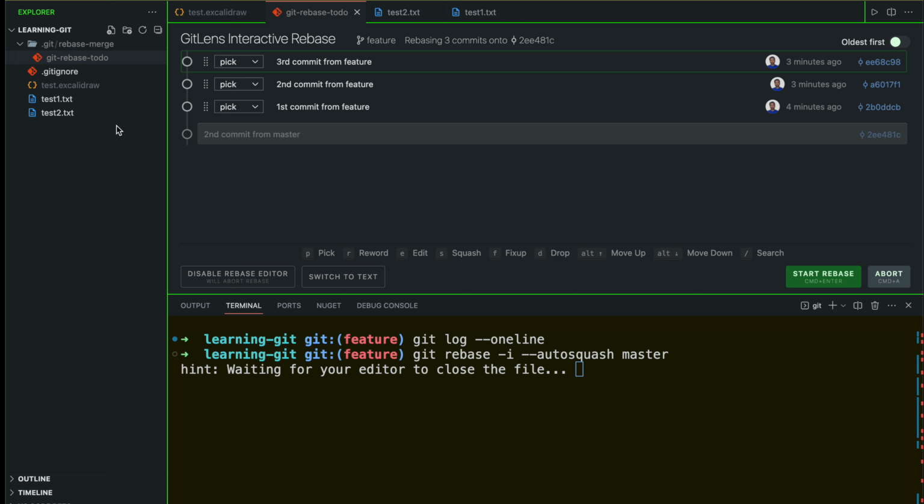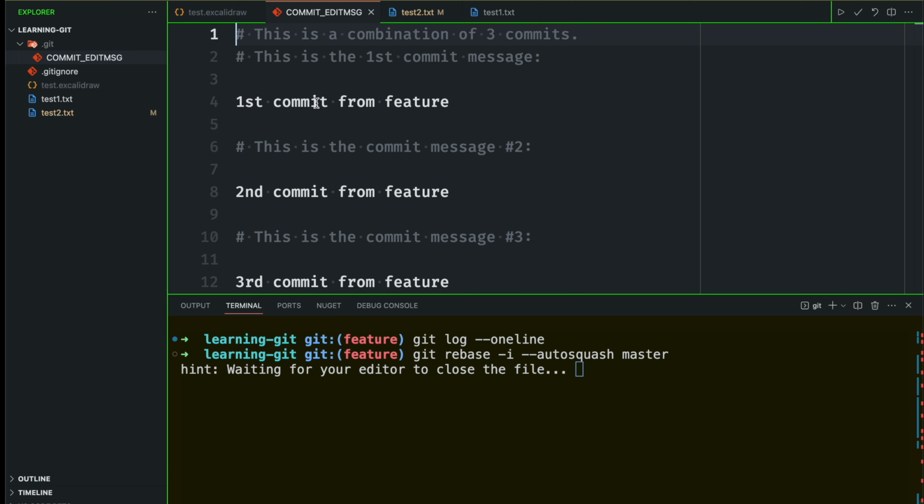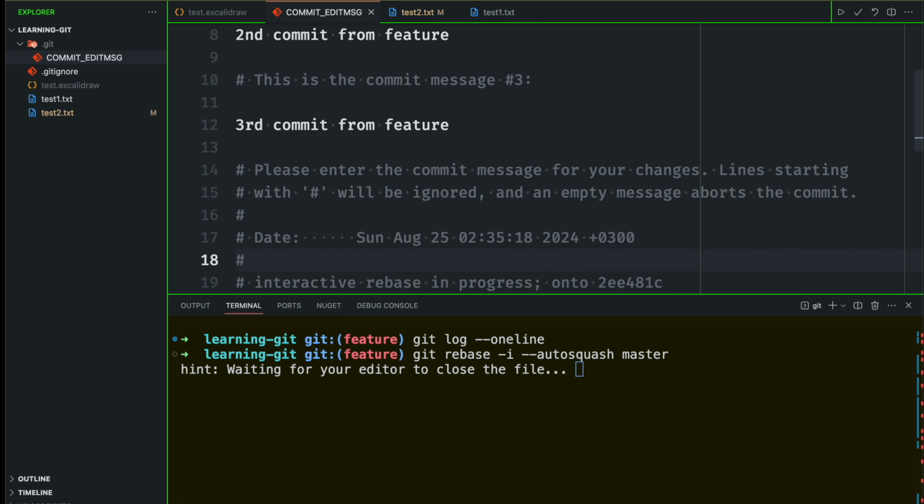So let's do that. Here, is there anything we can do? You can see that we have a few options: pick, squash. So we can squash. Let's try to understand what is going to happen if we squash. So we're going to squash this one. Now you can see third commit from feature, first commit from feature is here. Let's say we are going to squash this one. And then if we keep it like this, what will happen? I will show you. So here we have start rebase, by the way. So I'm going to click this start rebase. Let's click it. And now we have a command line open here. And this is going to tell us how it's going to look in the end.